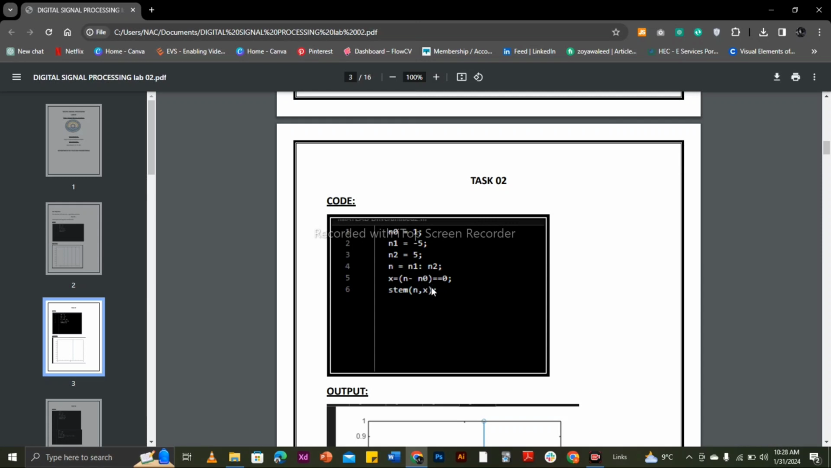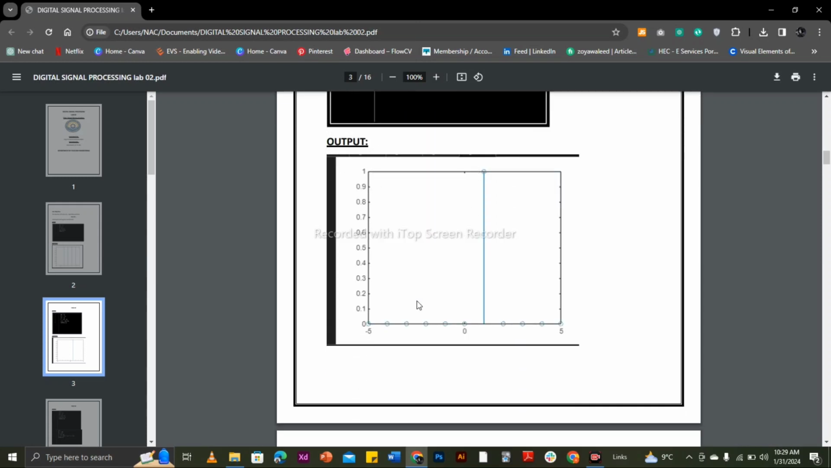This line creates a binary signal x, where each element is 1 if the corresponding element of n is equal to n0, and 0 otherwise. And at the last, this line creates a stem plot where the values of x are plotted against the corresponding values of n. And the resulting output is this.